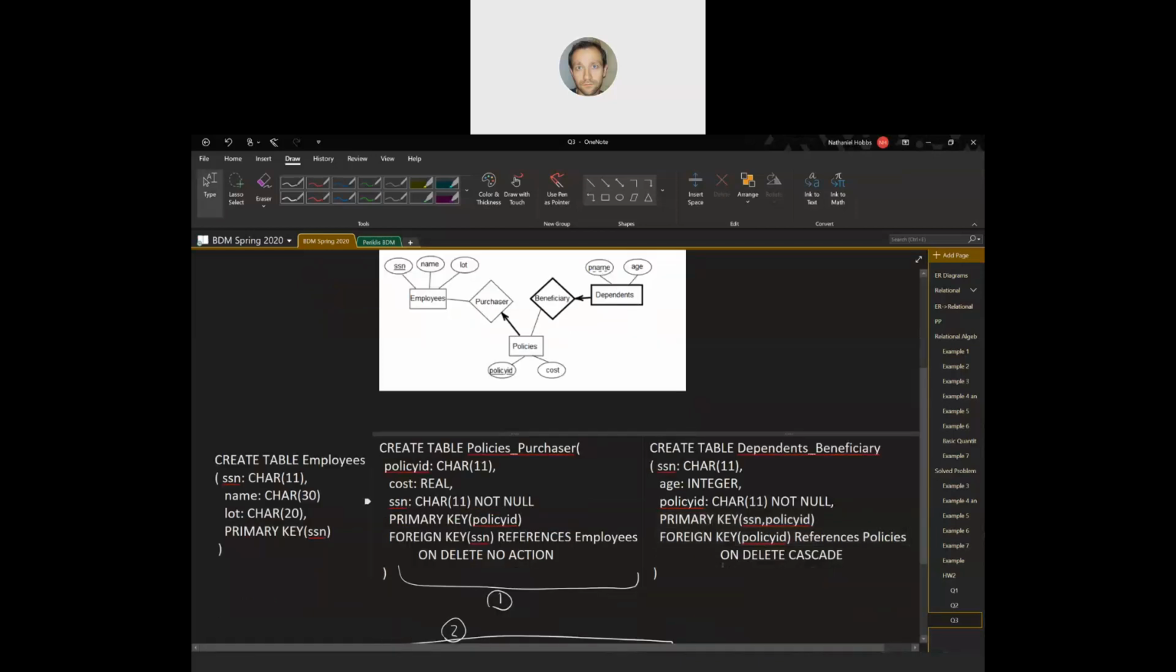There were some students who, for example, would put something like this, where they would have the policy ID, the cost, and the primary key, and then they just defined this foreign key, social security number. But you can't really do that. You have to actually specify this as being an attribute as well. So each of the keys are also attributes of the relation.